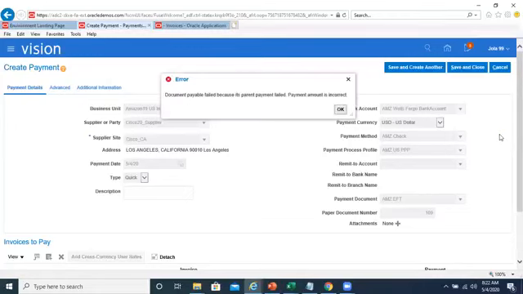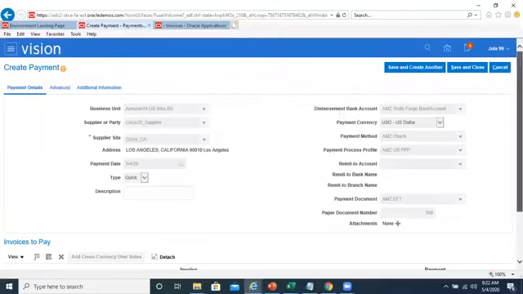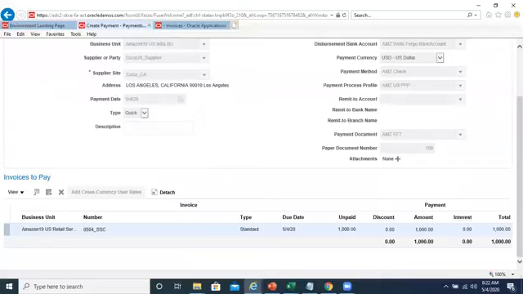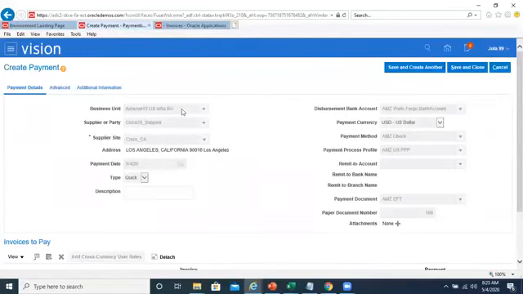Okay, I will look at this error today. I will search in Metalink to find what the error is. But this is your shared service concept. I hope it is clear for everyone. It's nothing but you are selecting other business unit invoices and making the payment from the business unit for which you enabled the payments business function. Clear?